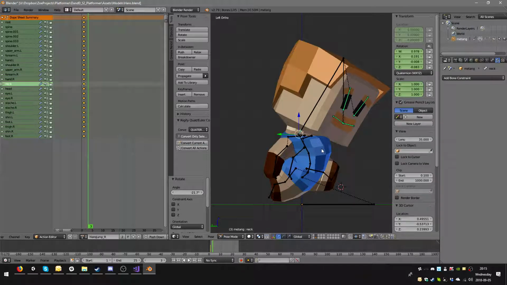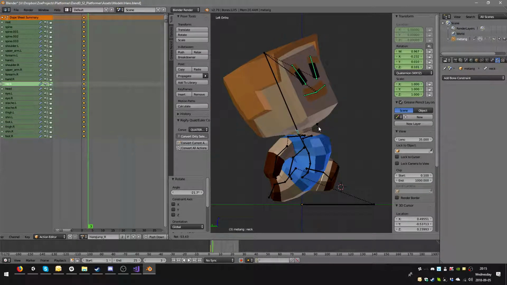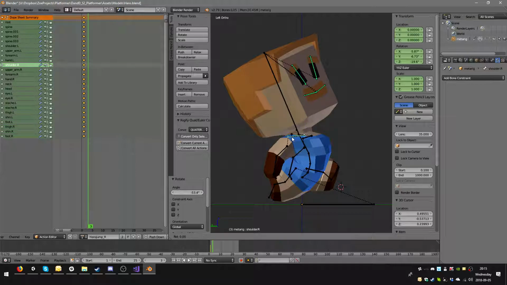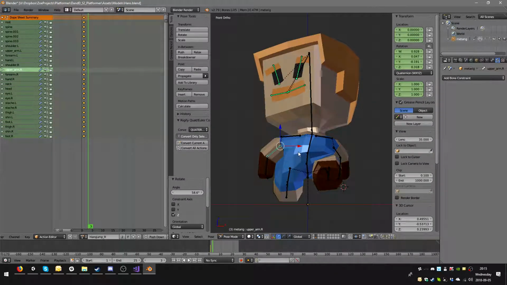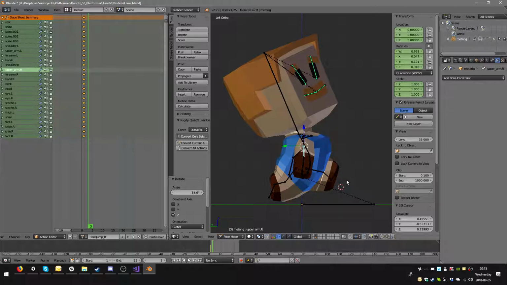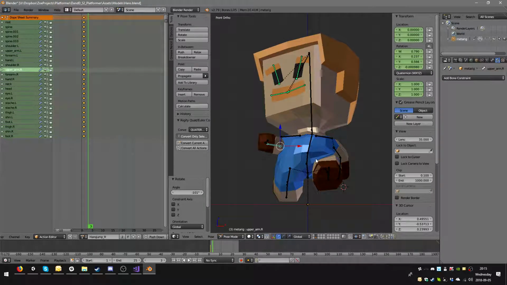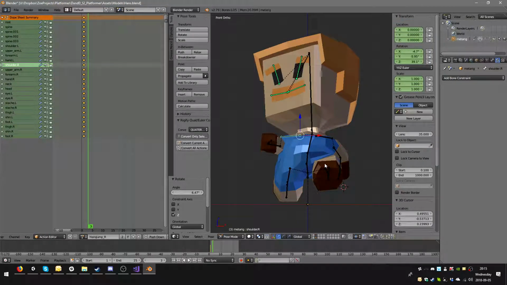R to rotate. He's very graceful. R to rotate, Z. Very, very graceful. Okay, so R to rotate. R to rotate, Z. It looks like he wants to go in the clouds. R to rotate, Z.